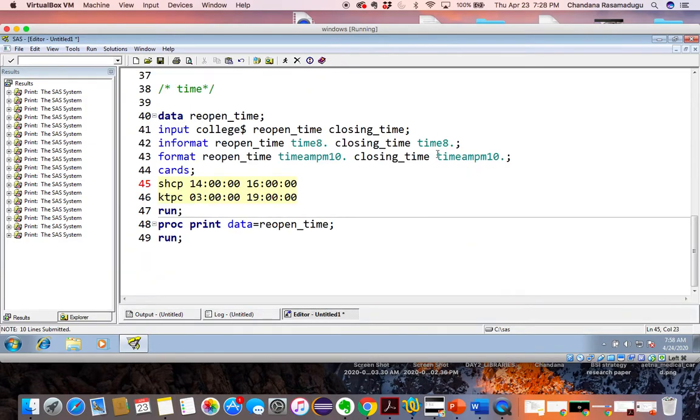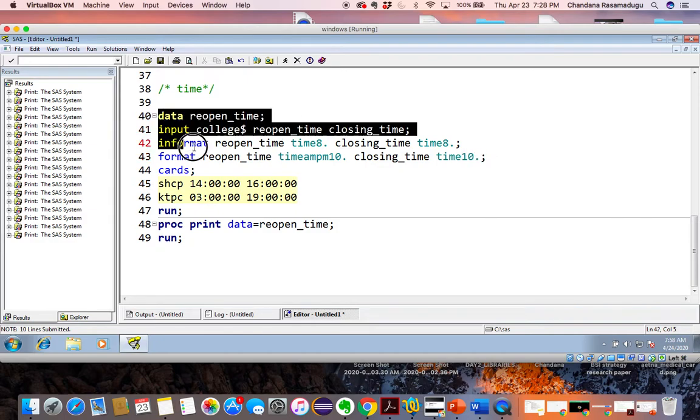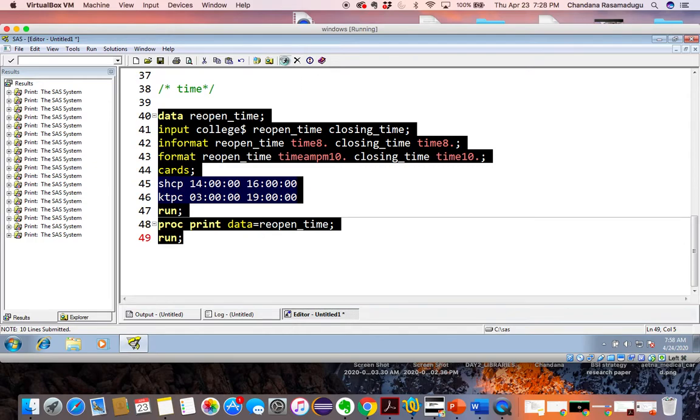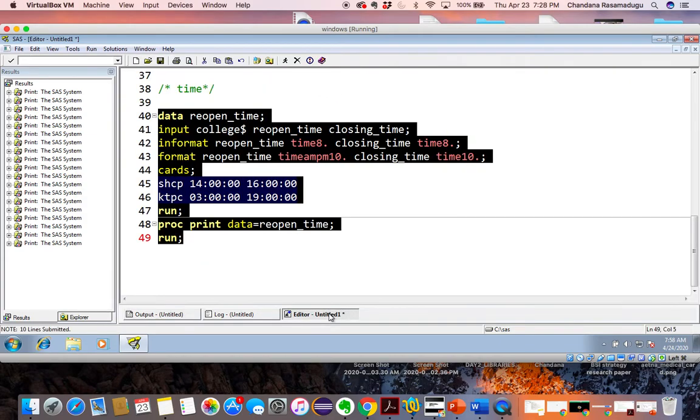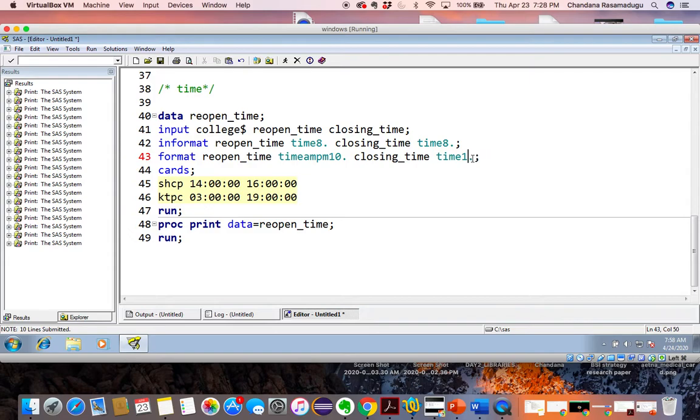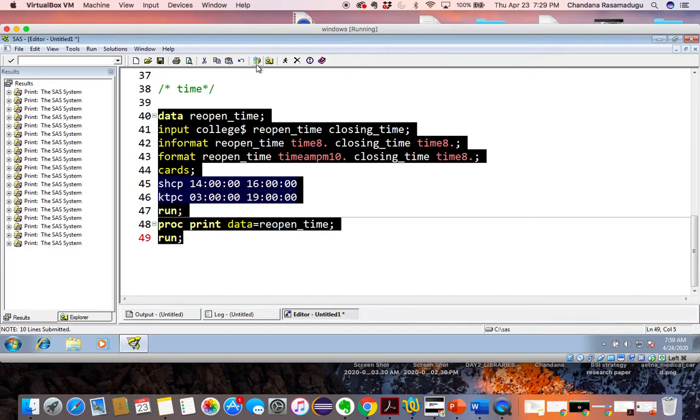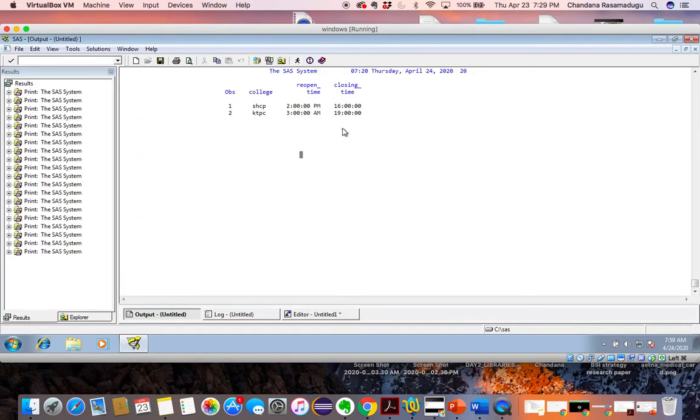Okay. Can I try time 10 dot here? Let me try that as well. What will I get? Let's see. For time 10 dot, what did I get? 16:00:00. So AM PM has been removed from here. What happens if I give time 8 dot? I got the same. So this width is nothing but 1, 2, 3, 4, 5, 6, 7, 8.